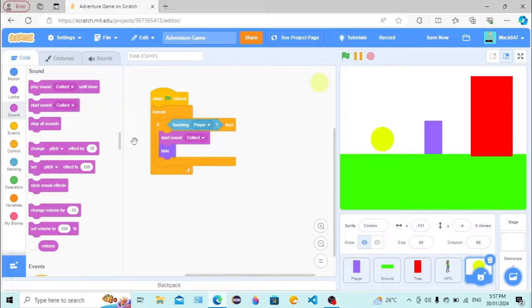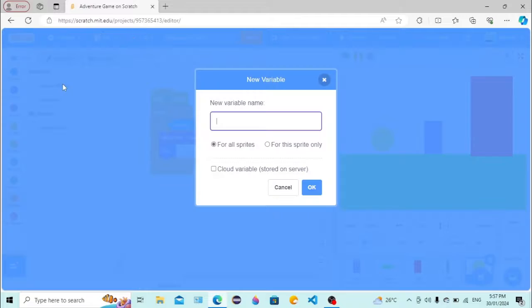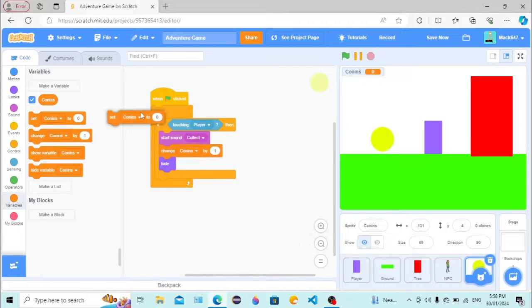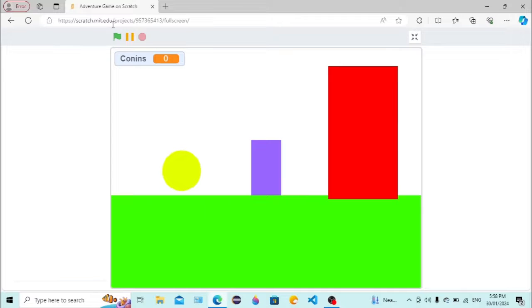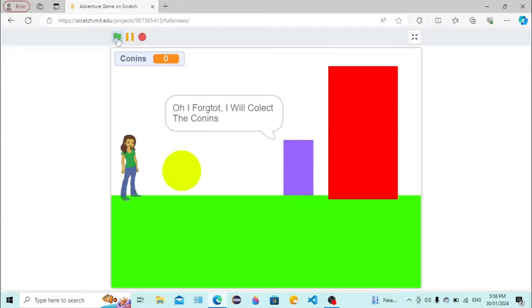Okay. And also let's make a new variable, deleting this my variable. We want to name the new variable coins. And for all sprites. Okay, press OK. So we want to change coins by 1 and set coins to 0 when our green flag is clicked. Okay, let's test that out. Okay, this is good. We can still move around too.